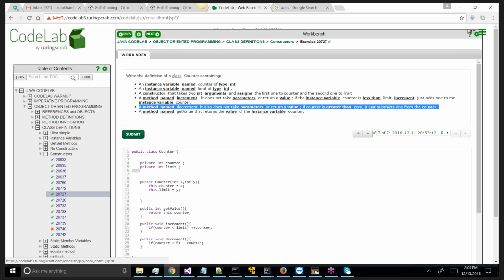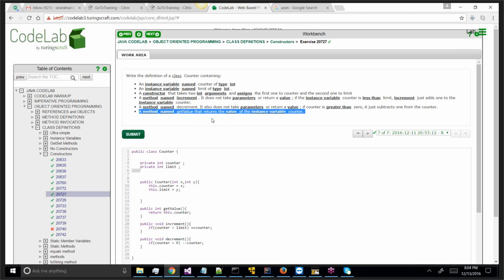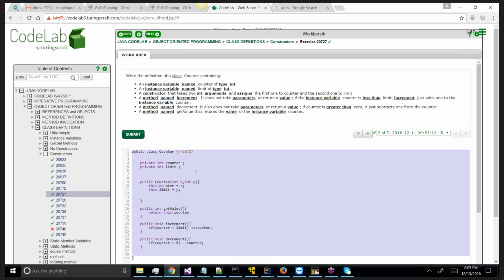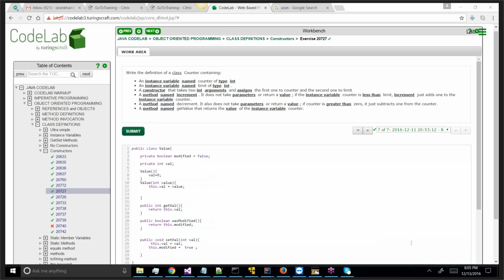A method named decrement also doesn't take parameters or return a value. If counter is greater than 0, it just subtracts 1 from the counter. If counter is greater than 0, then just decrement 1 from it. getValue returns the instance variable counter, so getValue just returns this variable. So this is the answer for this question.